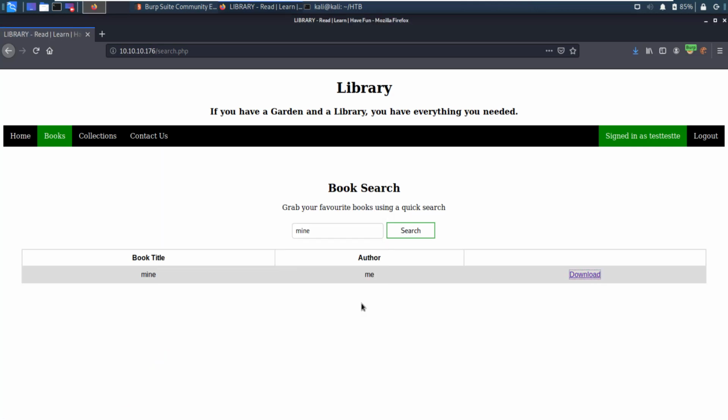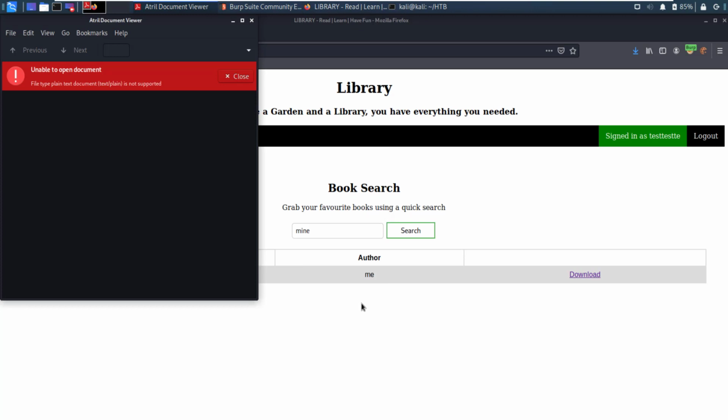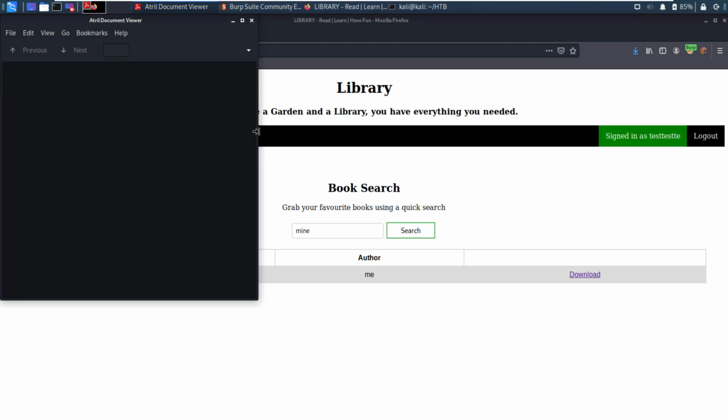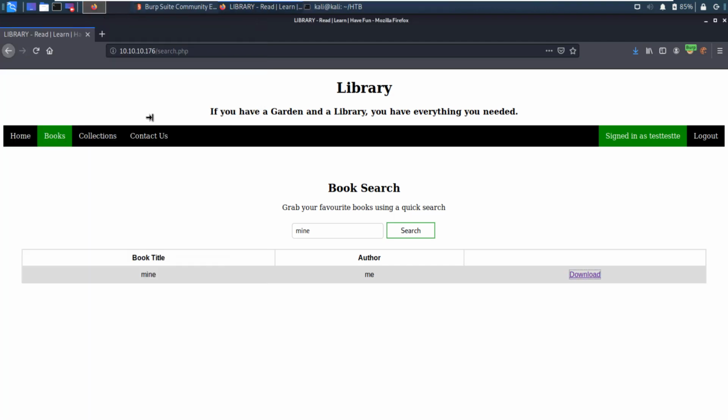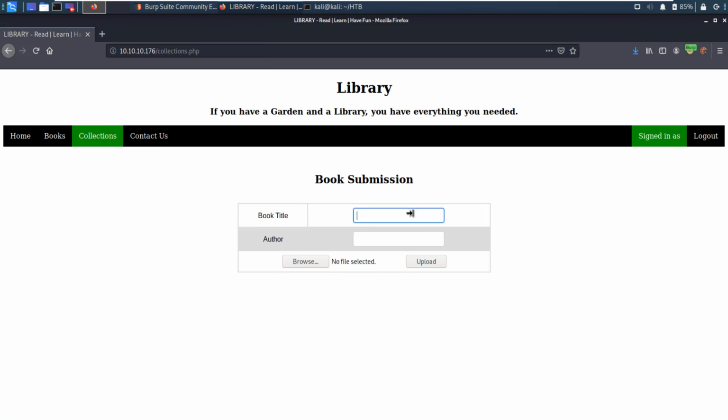When you open it up, we get an error. In this case, text plain not supported. We can go back and try and put in a different file, see what happens. So you come in here and you have the opportunity. Let's try a different one. We'll try HTML by me.